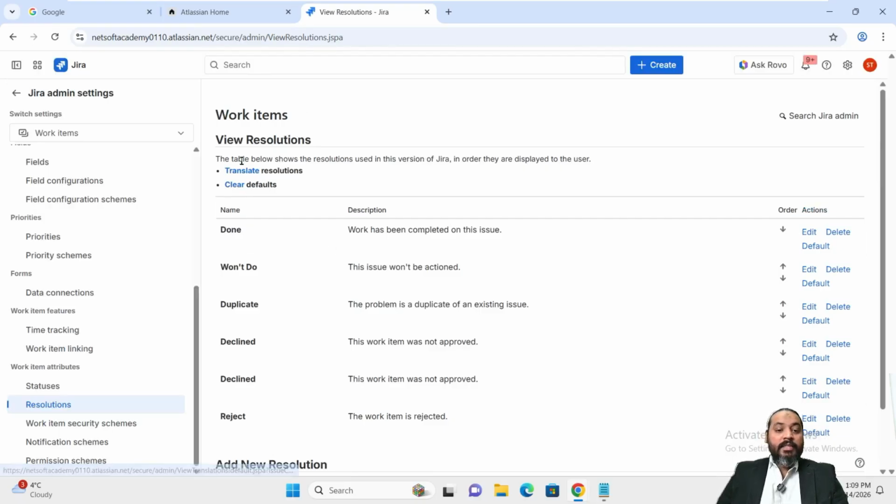Ensure that the new resolution is visible. The one that we have created, it is rejected. It is showing as reject. Okay. So now let's move ahead and perform the next task of this lab.